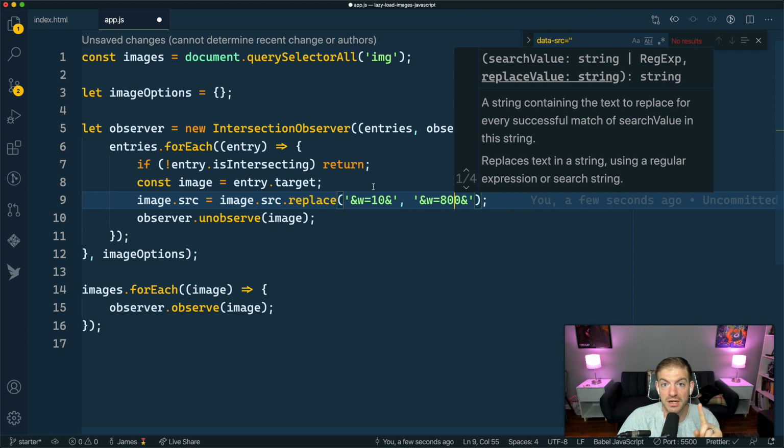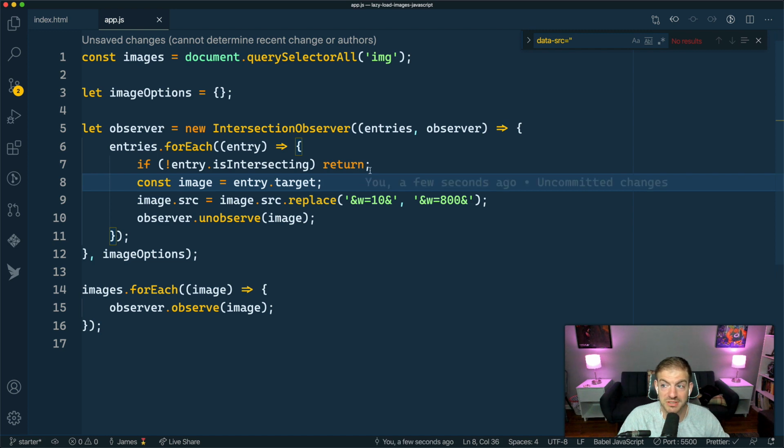Now, I do want to clarify, this only works if you really understand how the URLs are for the images that you're working with. If you don't know that the images have these properties embedded in them, it's not really going to make sense for you. But since I know exactly what these URLs are going to look like, I can just go in and replace them to be what I want.